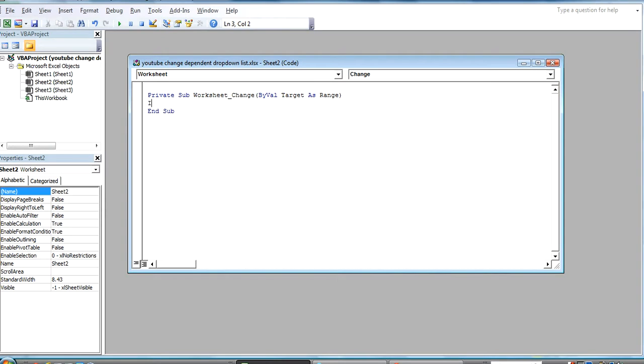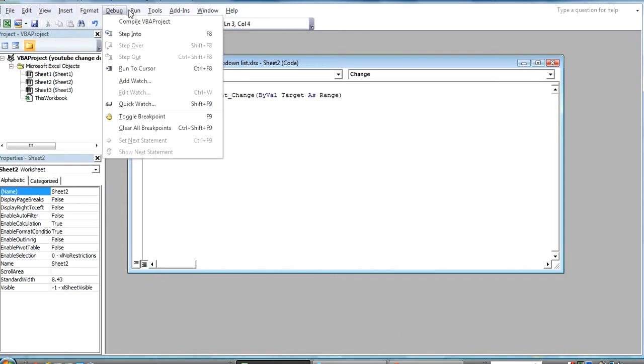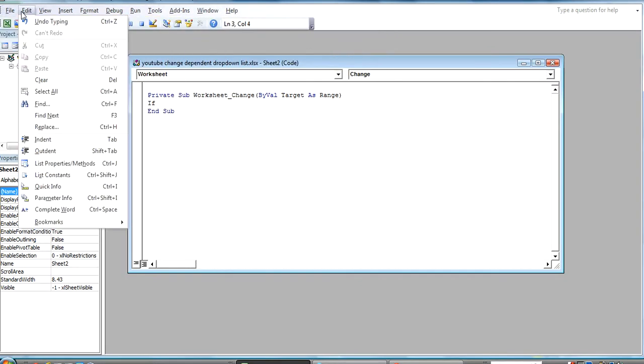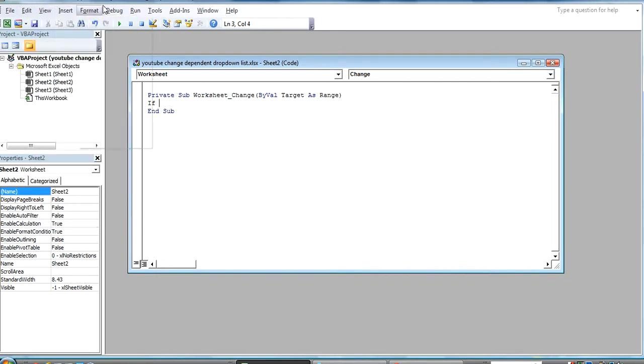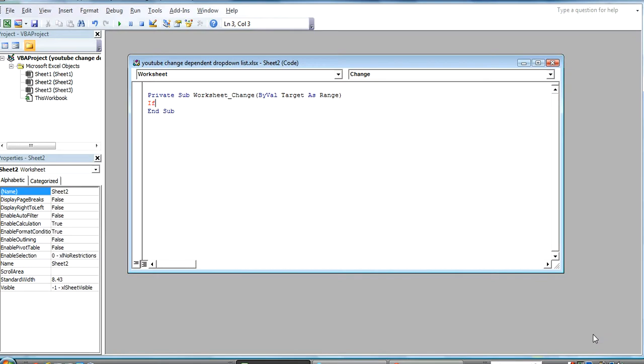Then I start writing in something. If this is a code, just take note of it. Let me see if I can zoom in so that this is much larger. I can't find where the zoom is, so I hope you can see what I'm writing.